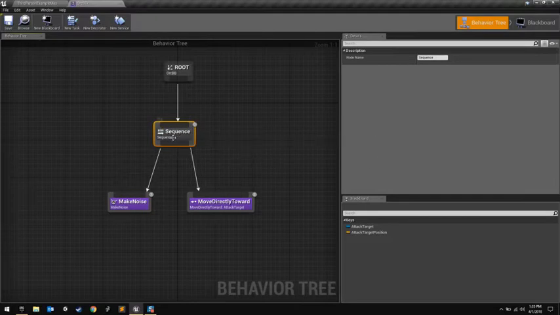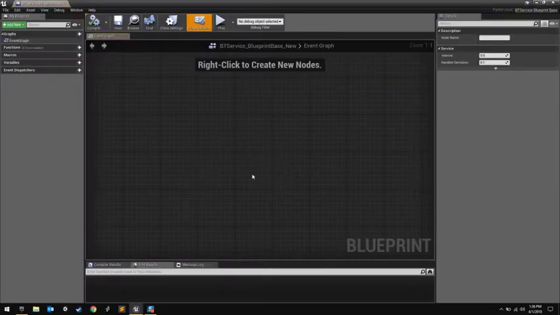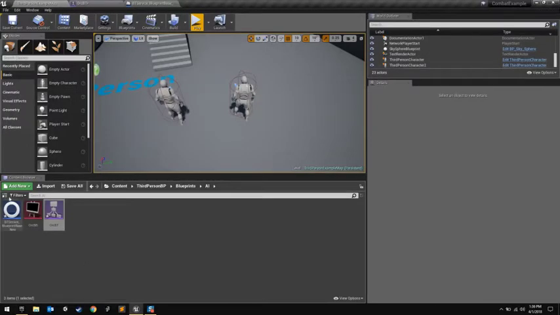Before we can do any of the child nodes of the sequence, we should first give it something called a service. So we're going to right click and add a service, and there's a couple that are built in, but we're going to make our own. We click new service, and it created an asset inside of our content browser, named BT Service Blueprint Base New. We're going to rename that, and this is going to be our aggro check. The aggro check is going to check to see if there are any targets nearby, and if there are, it's going to assign them into that attack target variable inside of the blackboard object.